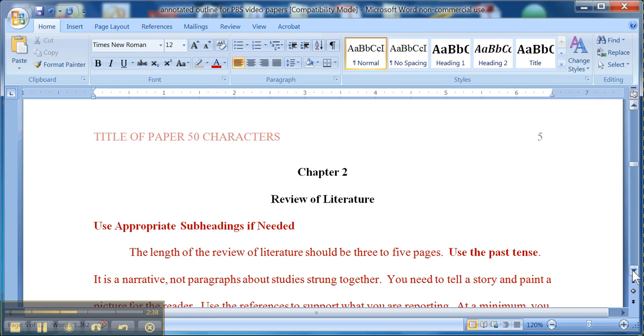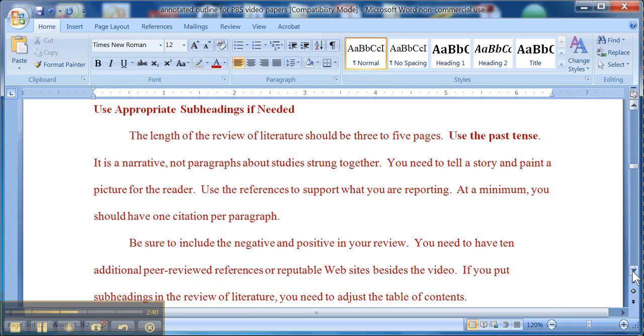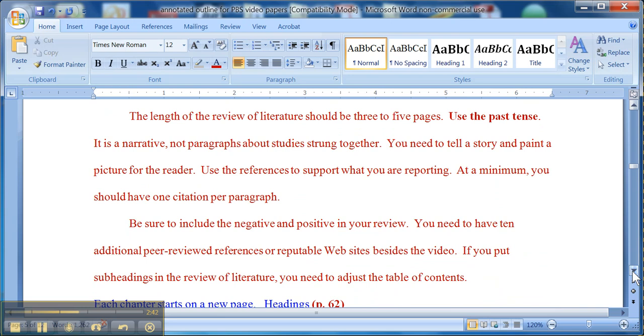The review of literature should be 3 to 5 pages long. It's written in the past tense because the sources that you are using are published in the past. It is a narrative telling me a story and painting a picture about both the positive and negative aspects of the topic. It is not an annotated bibliography. Be sure to use the references to support what you are reporting from the literature.